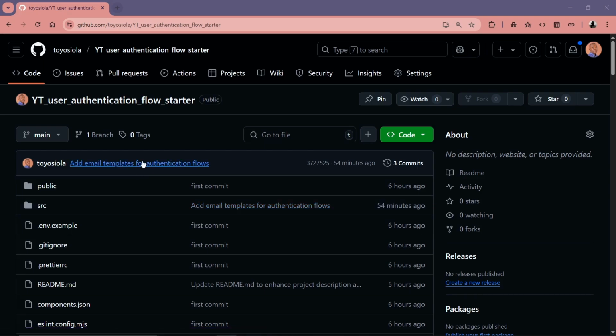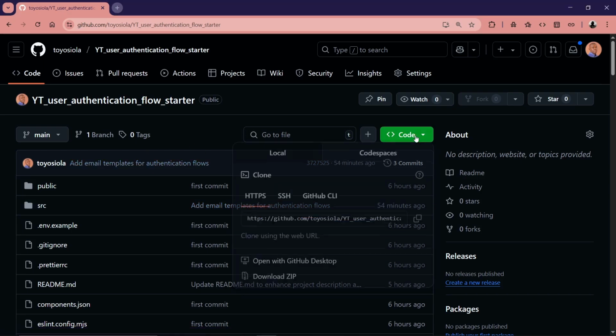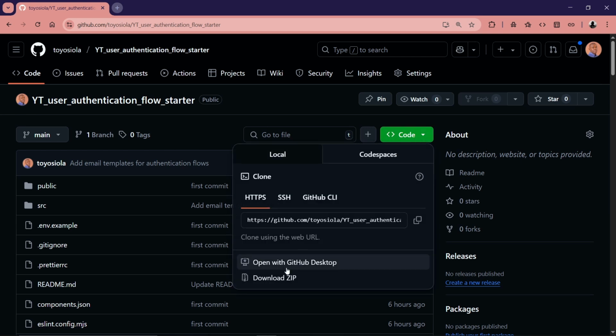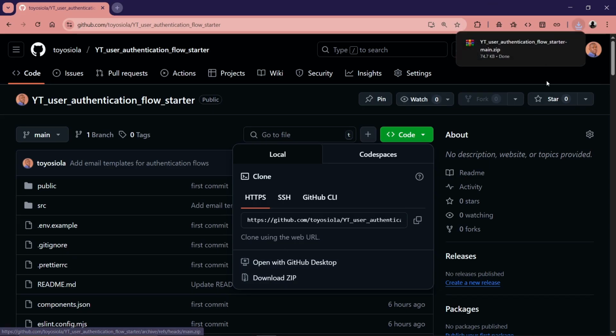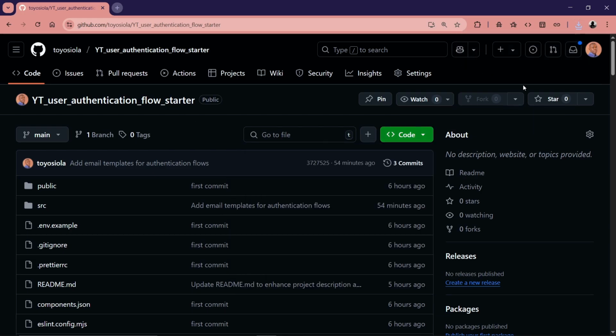This is our starter file. From here you can download the repository. You are going to click on the green button. If you are not so familiar with GitHub, then you are going to click on the download zip link. That is going to download the starter file for you in a zip format, as you can see now. I'm going to unzip this and open it with VS Code.